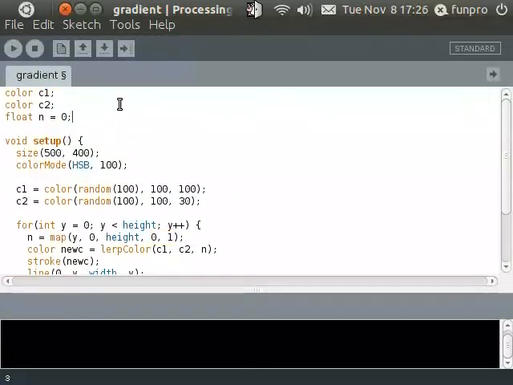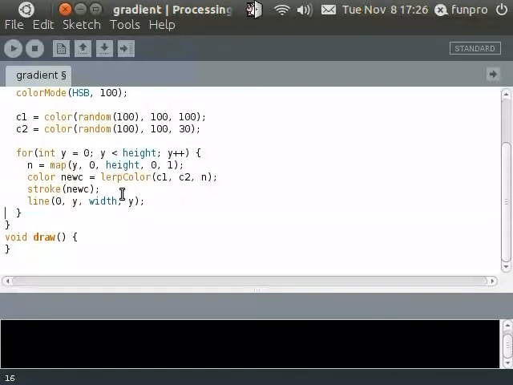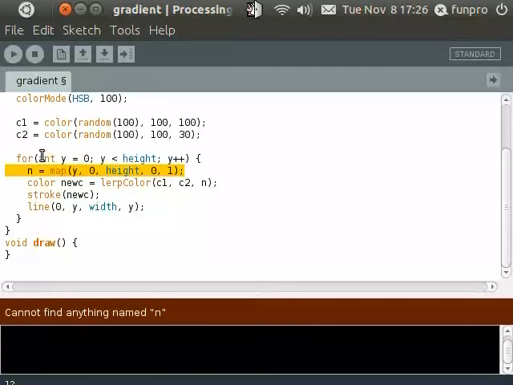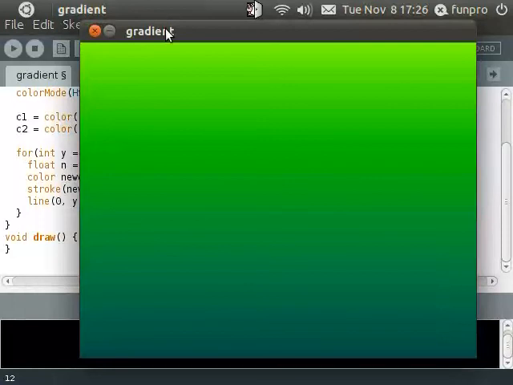So now we can get rid of this float variable here. We don't need to increase this variable anymore because n increases together with y. So now if we run, and because I deleted the declaration of the variable n at the top of the program, then I have to add it here. I have to say float n is equal to this thing. So there is our nice, beautiful gradient.